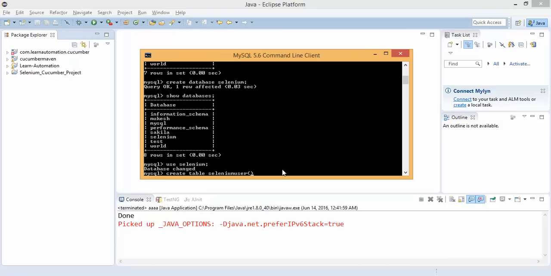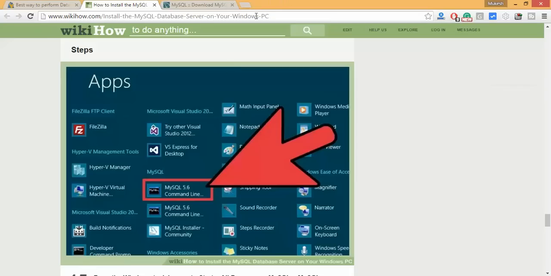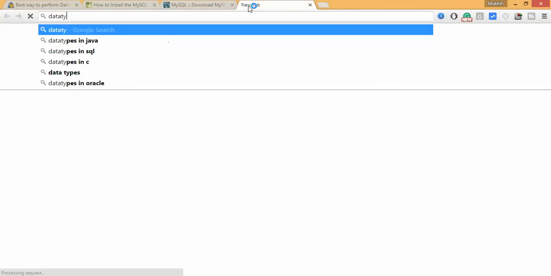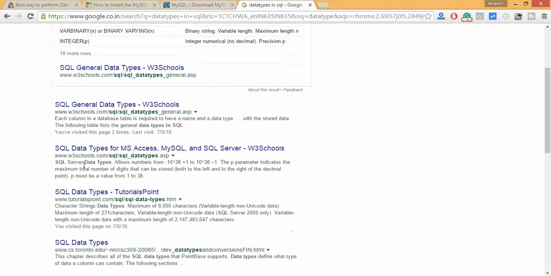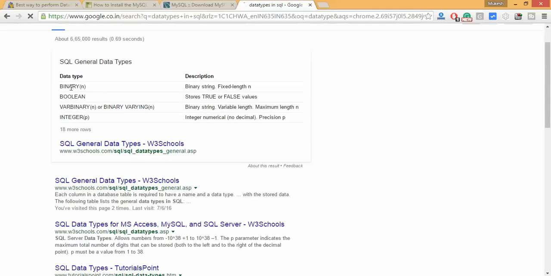Now we need to specify which columns you want and what the data type will be. The column name I will give is first name, and the type is varchar. Varchar means it will accept everything. The database also has many default data types like number, string and so on. If you are interested, you can quickly check data types in SQL. You will get W3Schools and Tutorialspoint; just go through W3Schools and you will see many data types there.